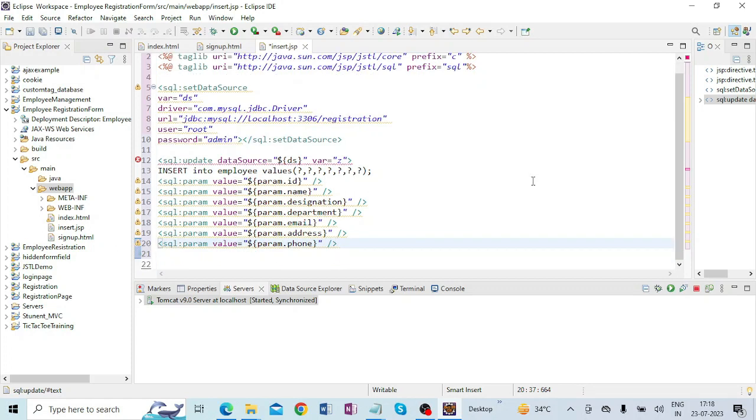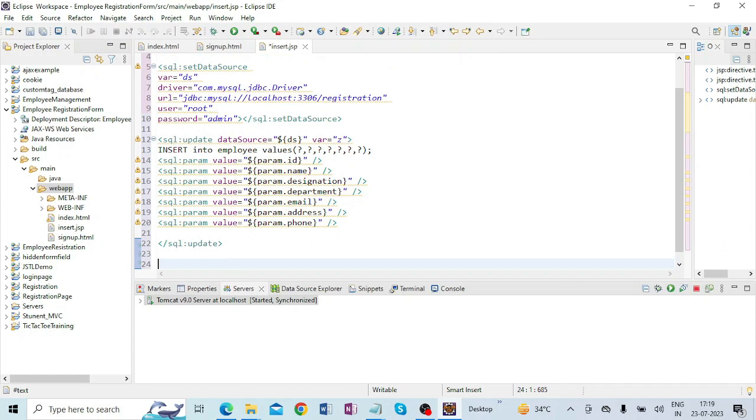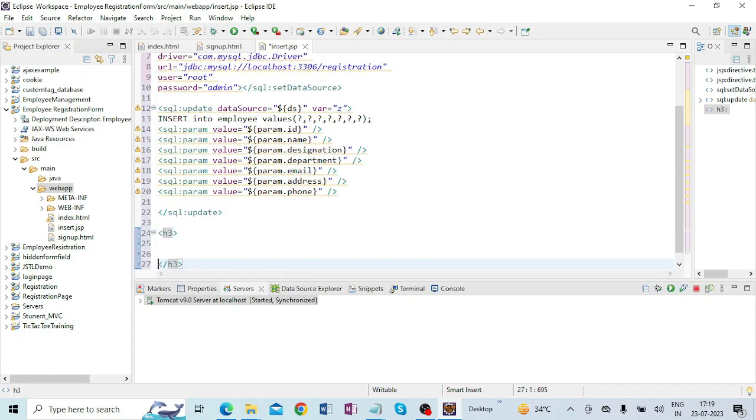Okay. Now update is over. Now I am closing the SQL update. Now here I am going to count the record. So write. Here I am going to use H3 tag. I'll write total count in total record inserted, and c:out value $Z.